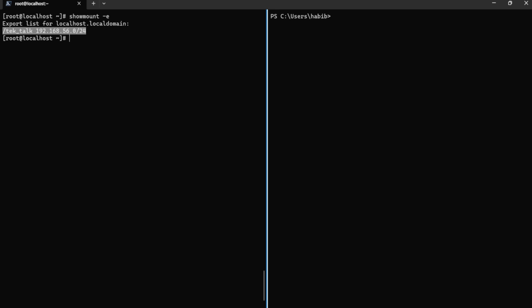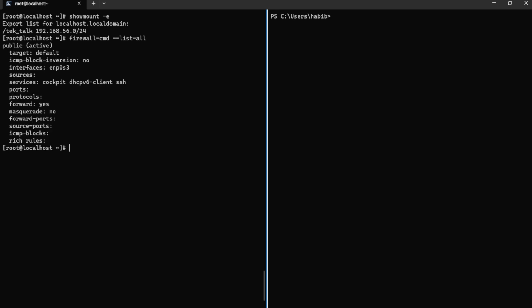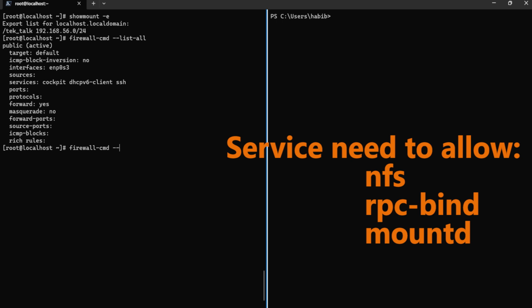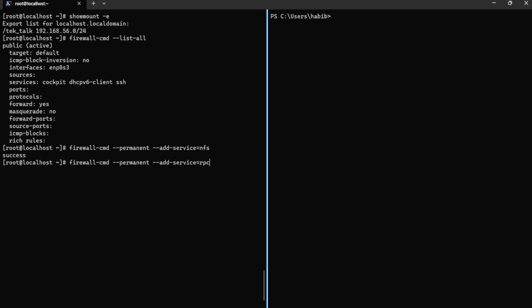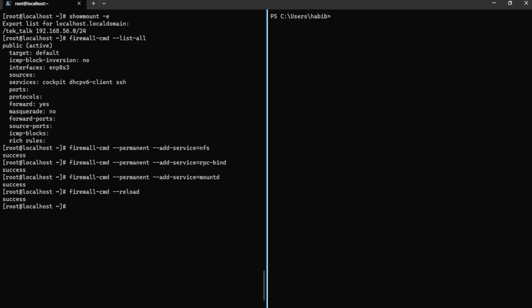Now we will configure the firewall for allowing NFS traffic. We will allow service NFS, rpc-bind and mountd for NFS service. After the firewall configuration, we will reload the firewalld service. Our NFS server configuration is done.